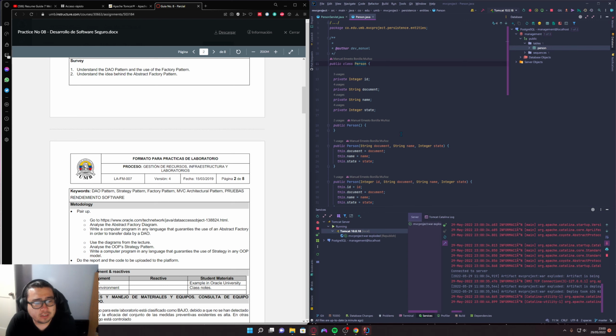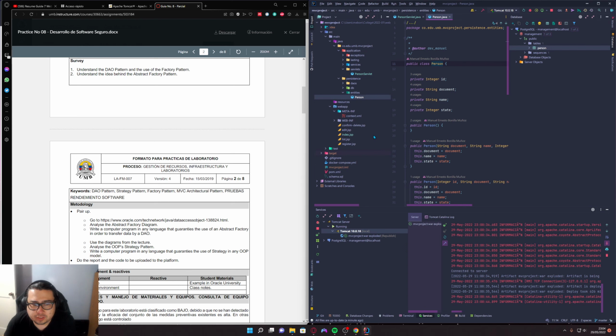The first is write a computer program in any language that guarantees the use of an abstract factory in order to transfer data by DAO. Remember, the DAO, data access object, is a little pattern applied on the MVC design pattern. For this example, we work with a database connection or in the simple plain text.